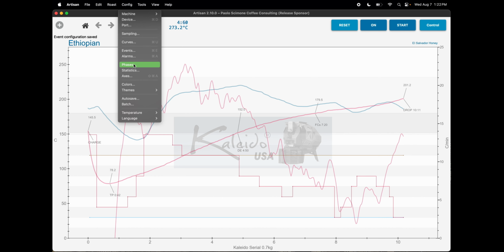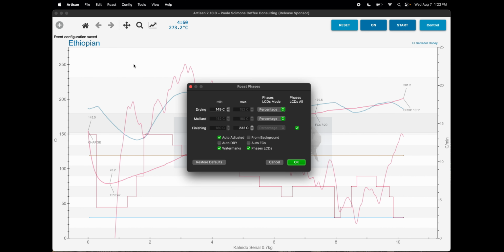Earlier we discussed the phases. So you have your drying phase, your Maillard phase, and your development phase. These are all set to the factory default. You can now also restore to default here if you need to. Maybe whatever climate you're in, you want to change this by a few degrees. So this is where you can change it. You can also change it by time, percentage, or temperature. I just leave mine as percentages.